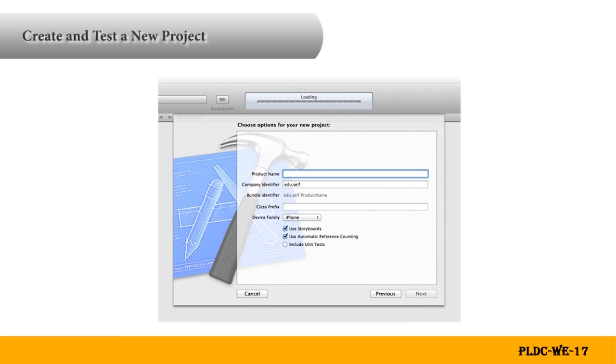Xcode uses the product name you entered to name your project and the app. Xcode uses the class prefix name to name the classes it creates for you. For example, Xcode automatically creates an app delegate class and names it Hello World App Delegate. If you enter a different value for the class prefix, then the app delegate class is named your class prefix name App Delegate. To keep things simple, this tutorial assumes that you named your product Hello World and that you used Hello World for the class prefix value.